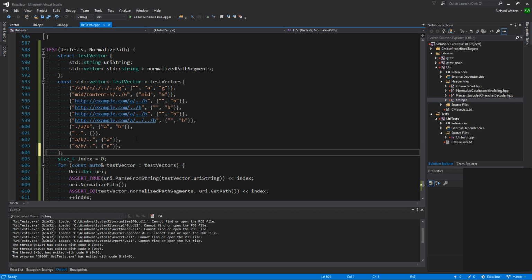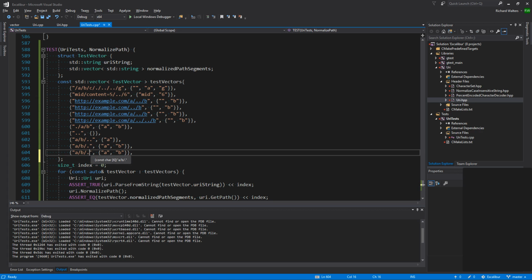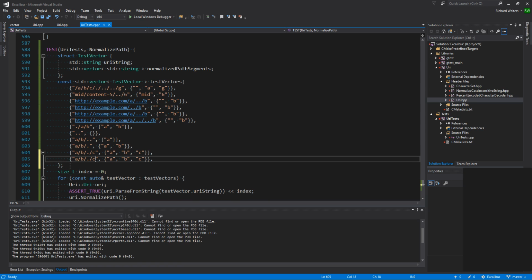How about if I have just a single dot? That should keep that B at the end, right? And what if we had something after that, like a C? Actually, we'll try both of those too. C and then a slash. We kind of want to have an empty element after.